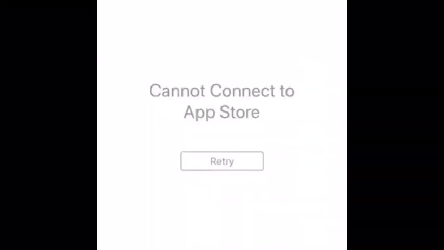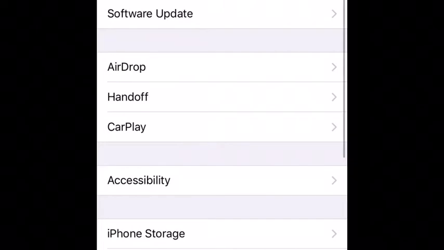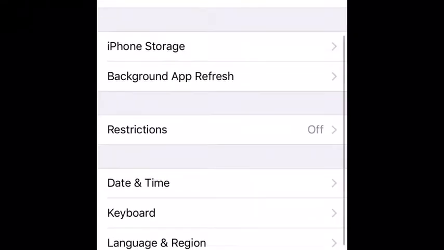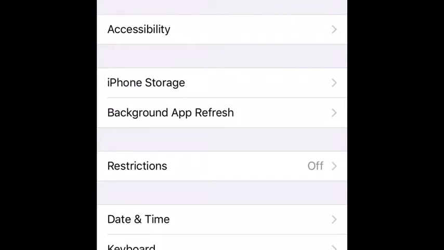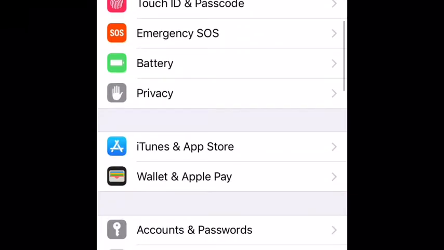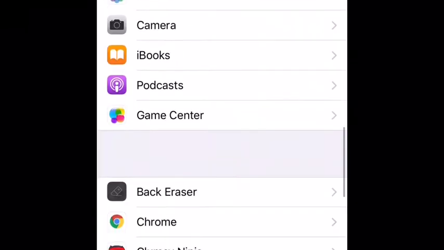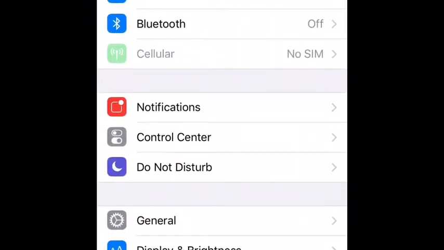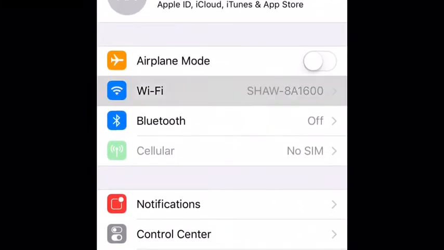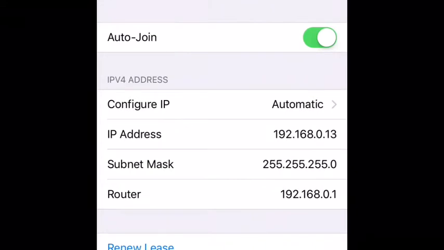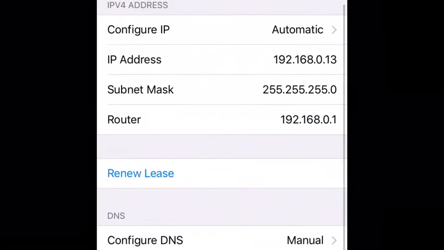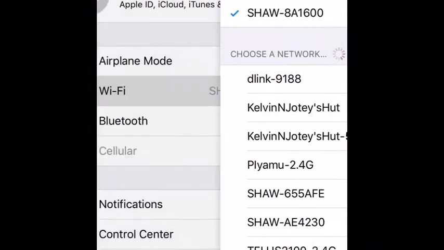So how I fixed it was by downloading iOS 11 Beta 8. It has lots of bug fixes and it's smooth and stuff. So if you download iOS Beta 8, then you could fix your App Store and everything you want. So the App Store for me, it works now.